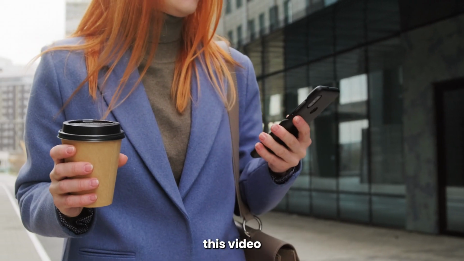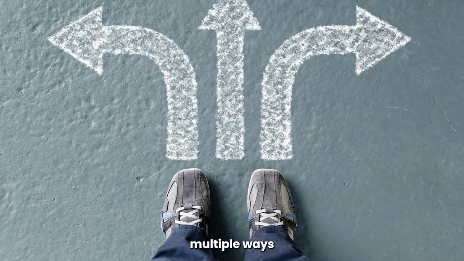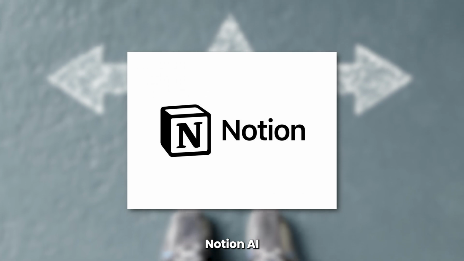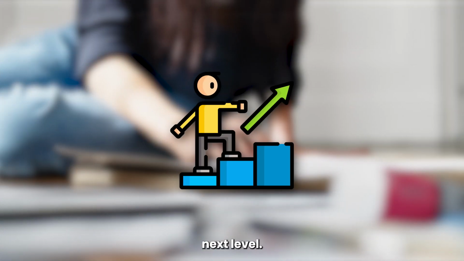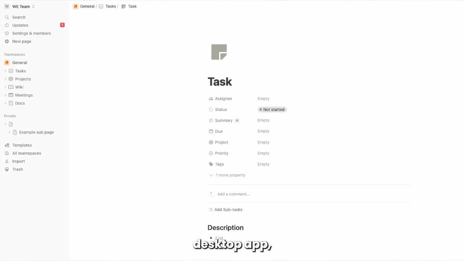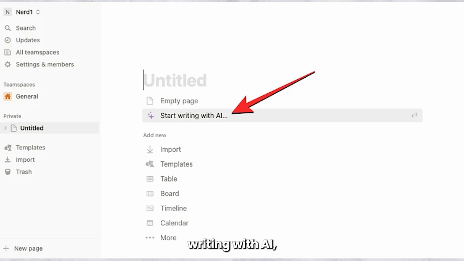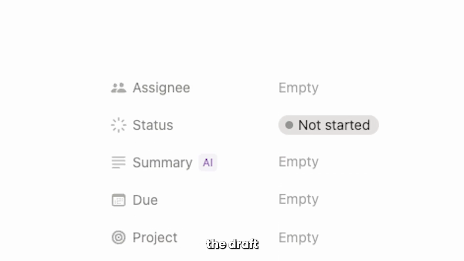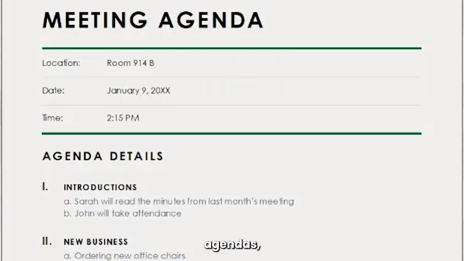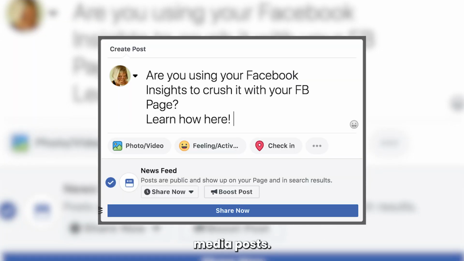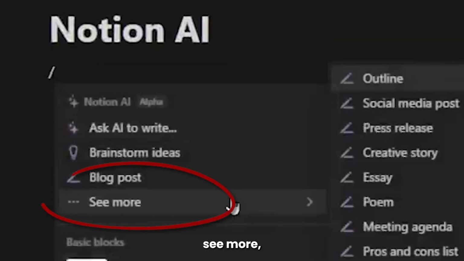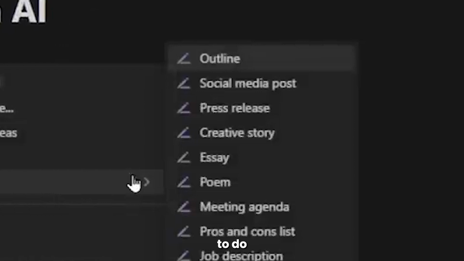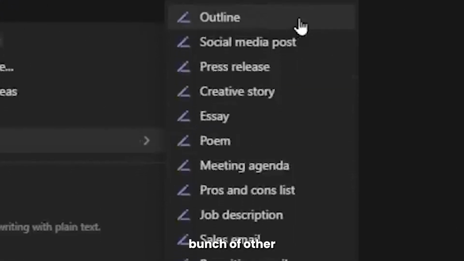But how does it work? Make sure to watch this video right through, as we show you multiple ways to use Notion AI that'll take your projects next level. On Notion's desktop app, you'll see the option to start writing with AI, and if you click on that, you'll get a variety of options. Under the draft with AI options, there are features to write blog posts, meeting agendas, essays, and social media posts. And if you go on to see more, you'll get poems, to-do lists, agenda, and a bunch of other cool stuff.